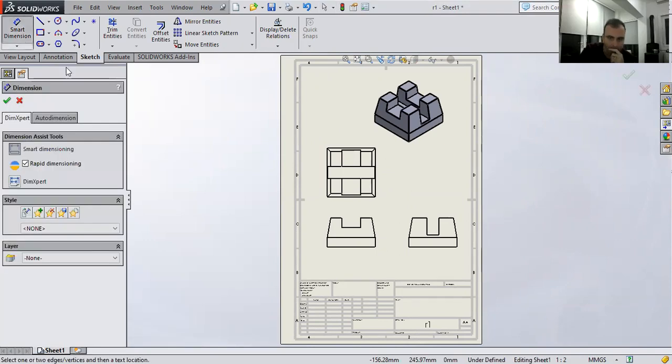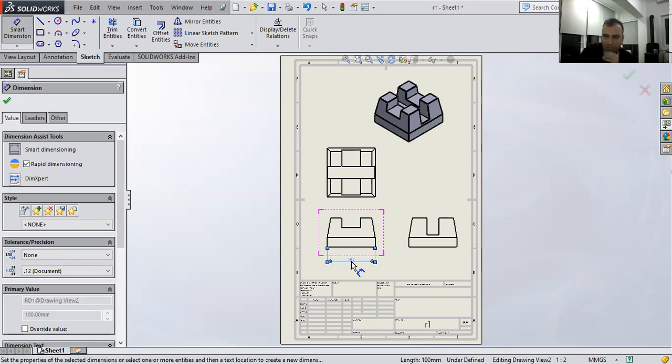Look here, I'm going to say the diameter of this one is 100. Automatically, without typing, it's 100. This one is 100 too.